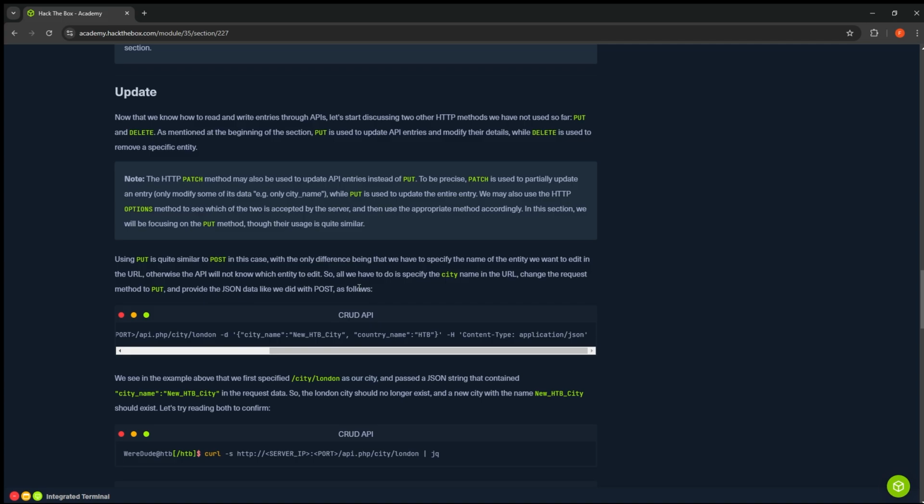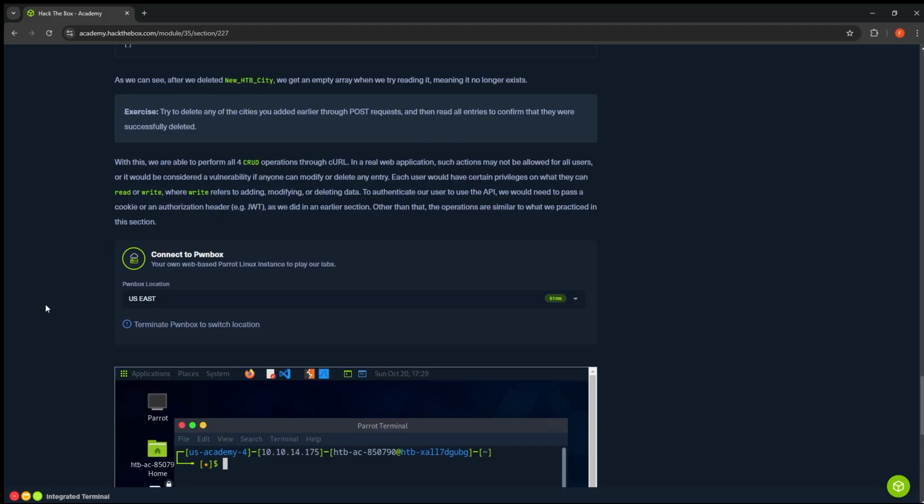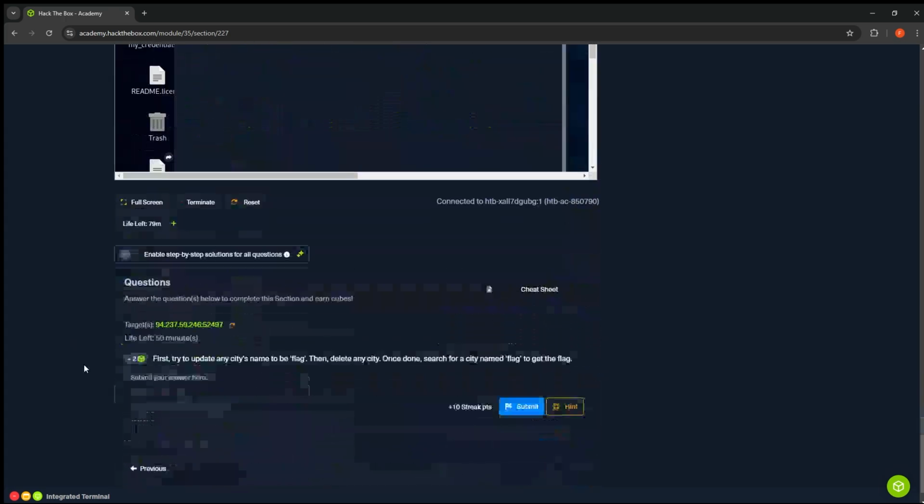So if you created HTB city and you put a typo, you could edit the name, or in the example, you could edit the London entry and turn it into new HTB city. If you wanted to change the name entirely, you could do that as well. And then delete, same kind of thing. You're just deleting your entries. It was pretty cool going through all this process. But now we have a question down here.